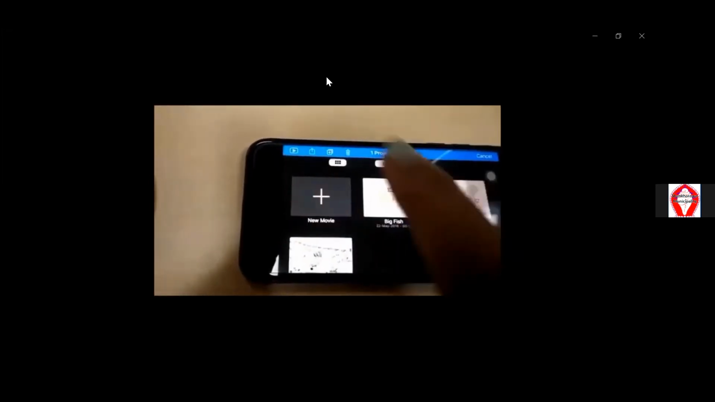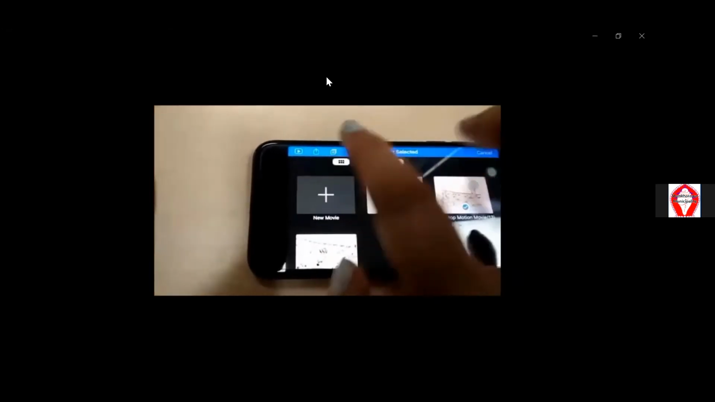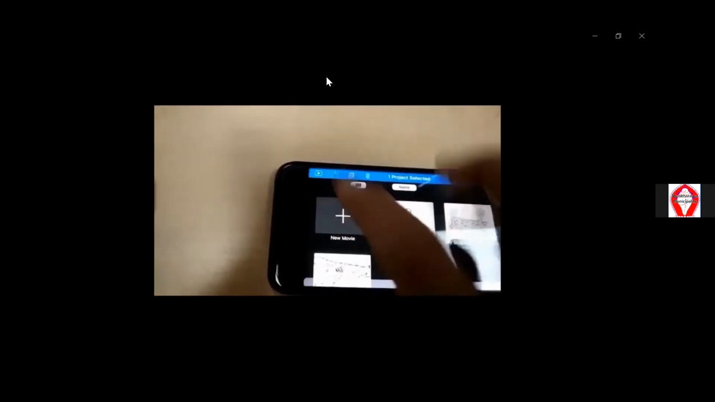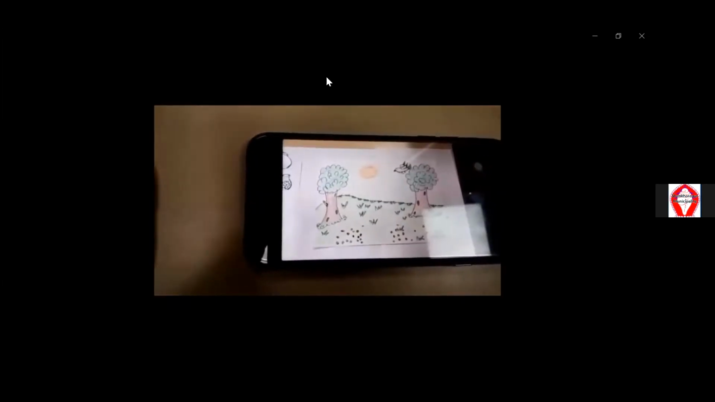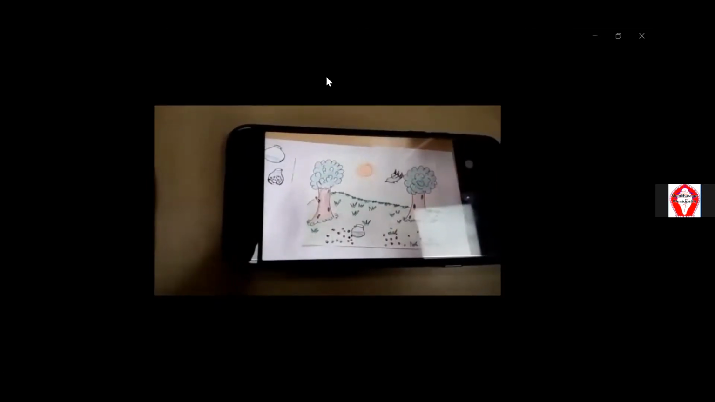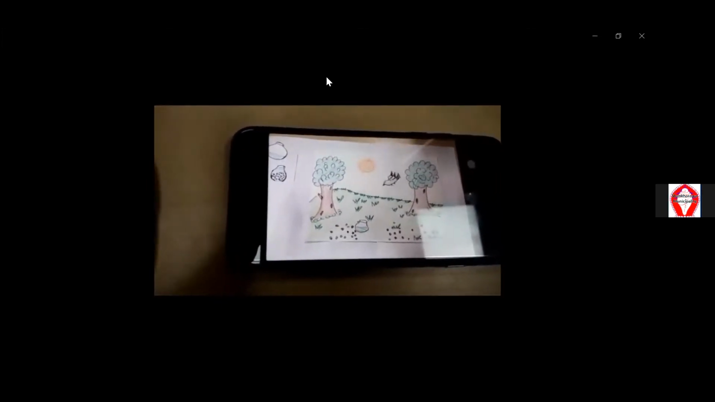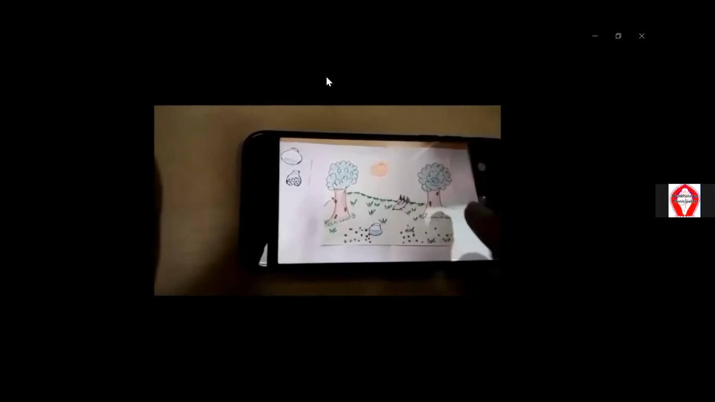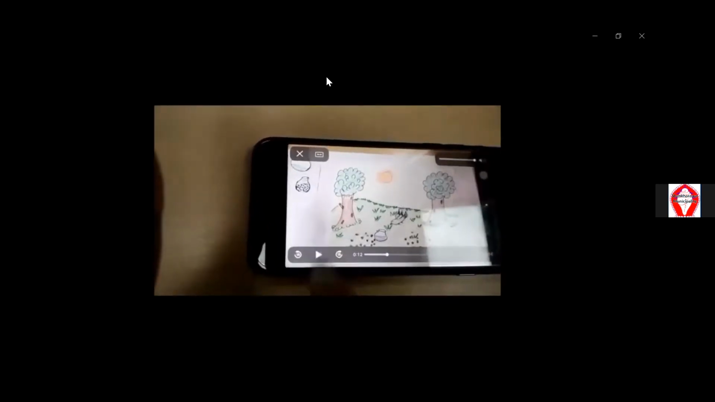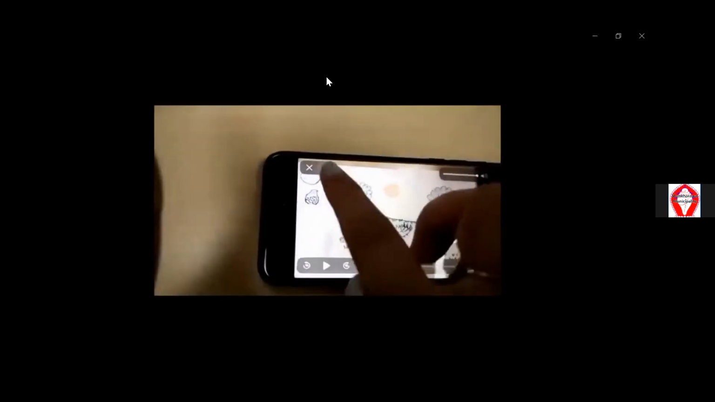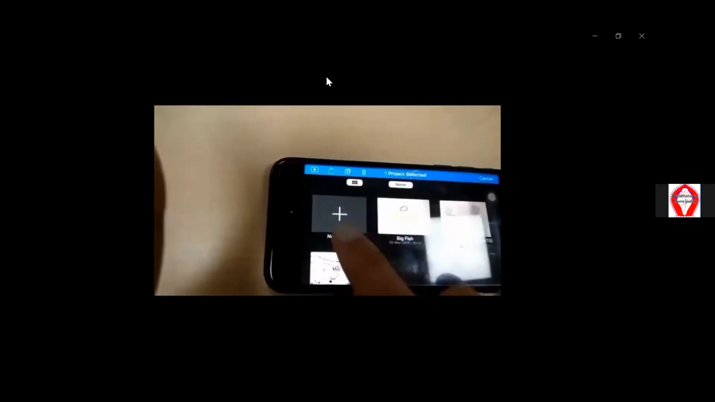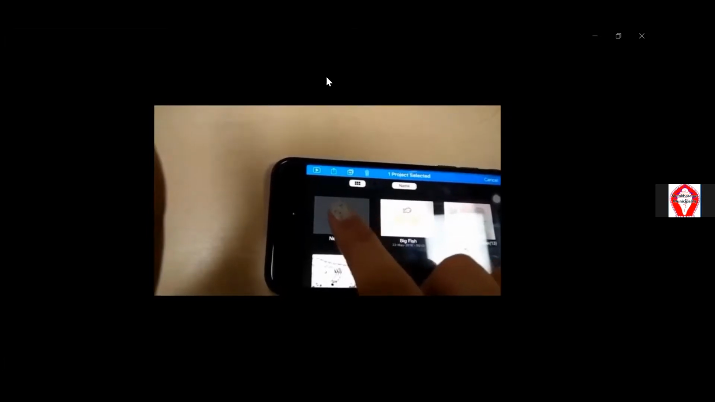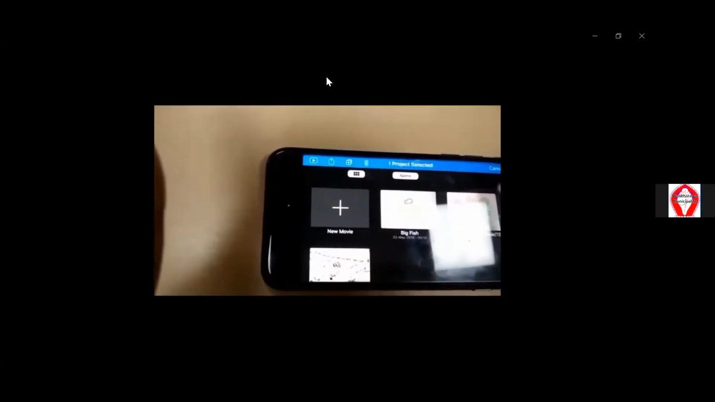First icon is preview icon. If I am clicking on this, we can see the preview of our animation. All over the field looking for the water for a long time, and suddenly he. Now I am pausing this, clicking on cross button, so we can preview our video by clicking on preview button.